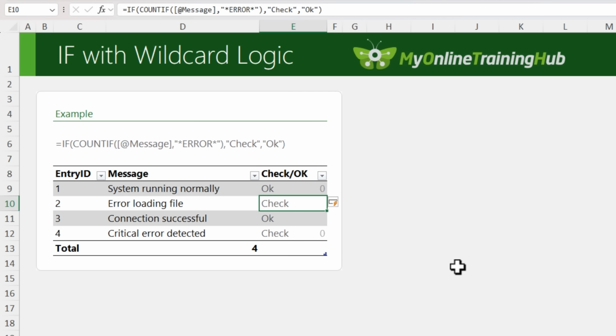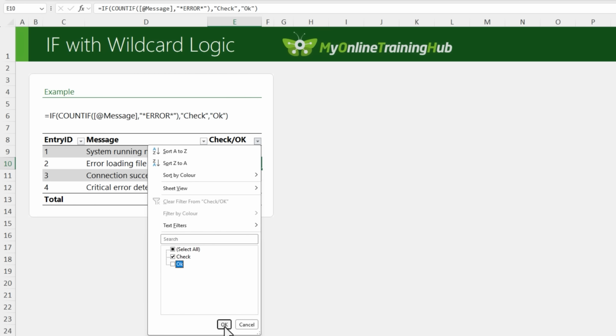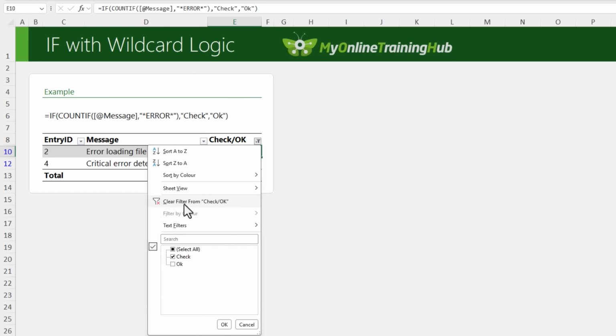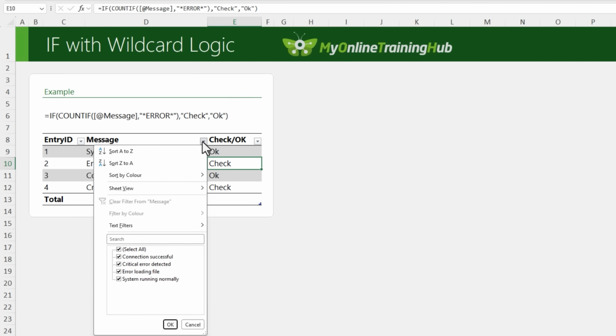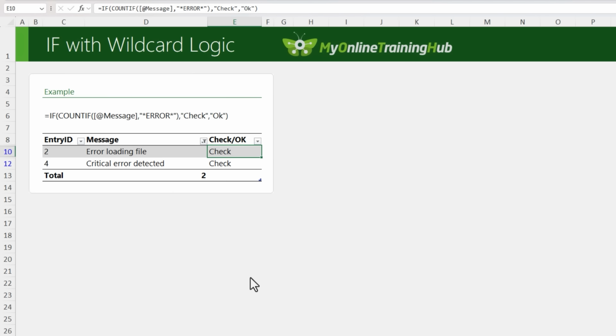Close IF, press enter, and now I can count and filter the list to only show messages that need my attention. Of course, we can clear that filter, and don't forget you can also use the filter buttons here to filter text that contains error, and we get the same result.